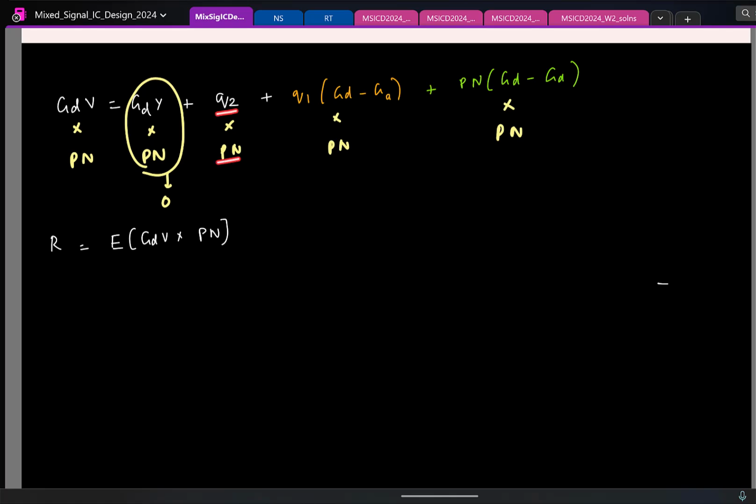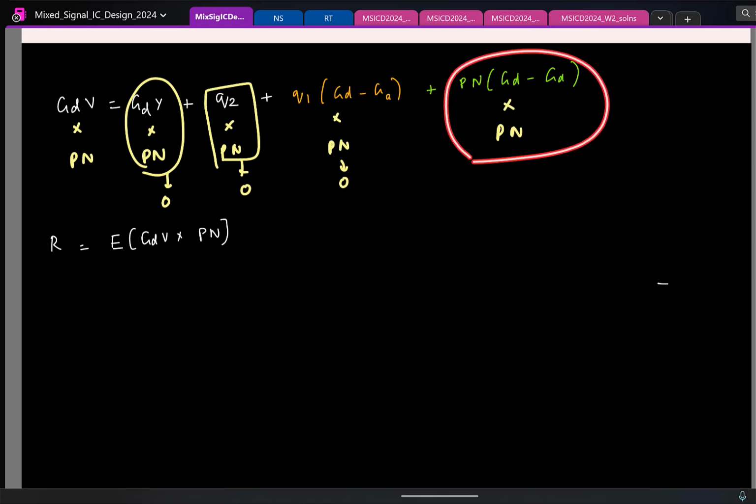Similarly, Q2 and PN also have no relation. They have not seen each other in their life, so this will also go to 0. What about this third term? Again, this will also go to 0. What about the last term? Only that will remain, because the signal is correlated with itself. So only this term will remain. So ideally, this correlation will tend to GD minus GA into some scaling factor. Let's not worry about that.